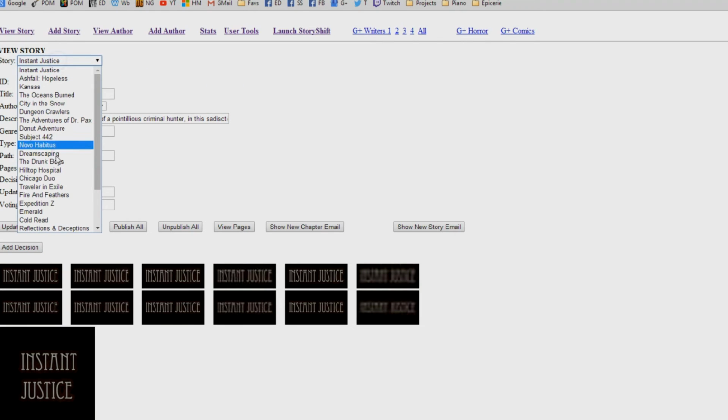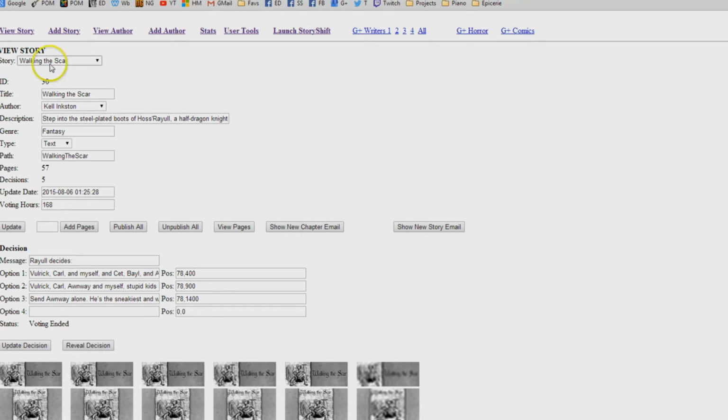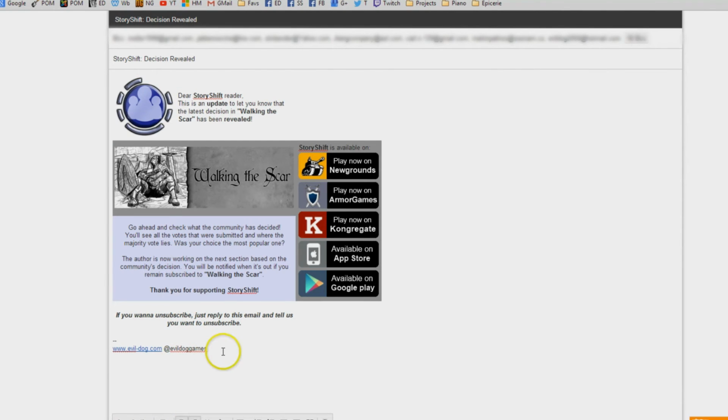And we can go in and work on this chapter. I'm gonna reveal. The tool is so fast that I don't even have time to reveal the decision, and the new chapter is already there. But I'm gonna do the reveal, so you're gonna see that part of the process as well. It gives me automatically the email to send, and I can send it to all the subscribers.